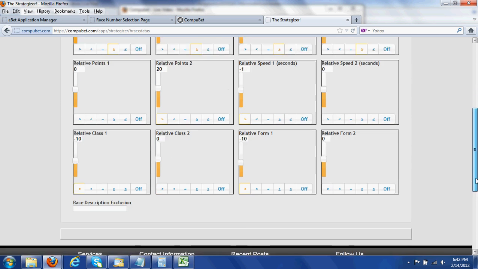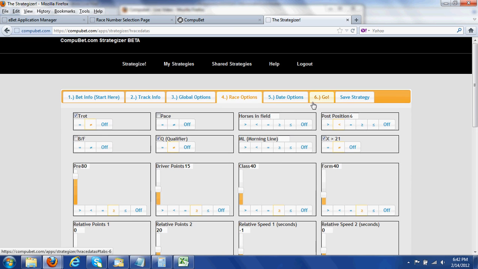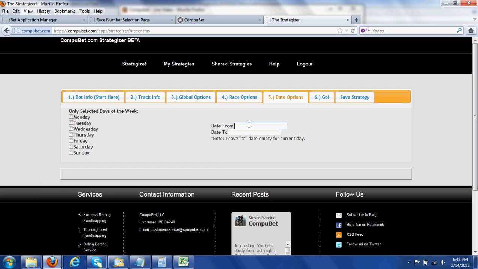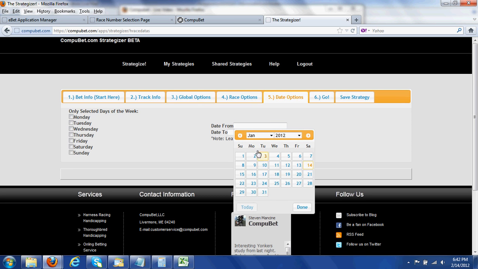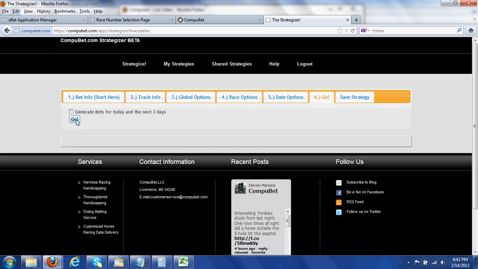So then, the next thing we want to do is select a date range to try out this formula. So we're going to go about 2 weeks back, which is January 31st, and then we're going to click go, and we're going to see the results of our strategy.